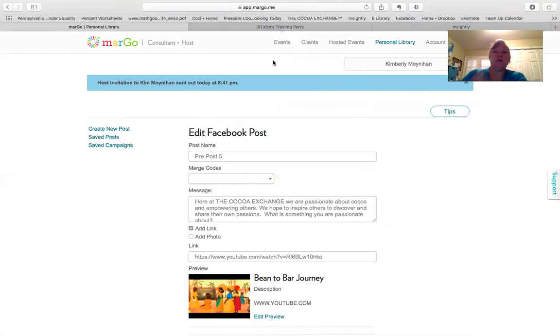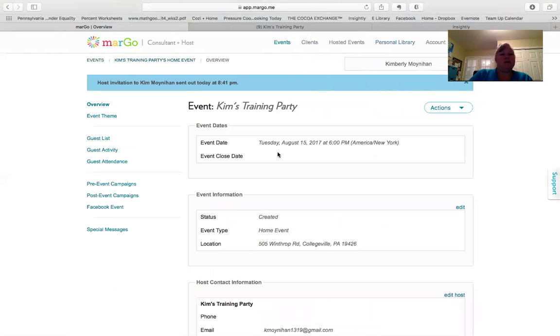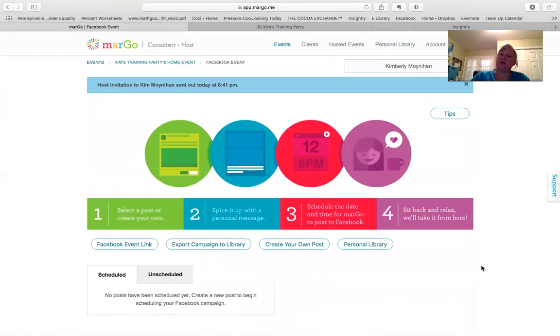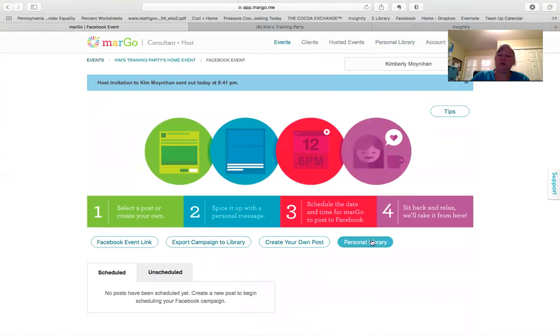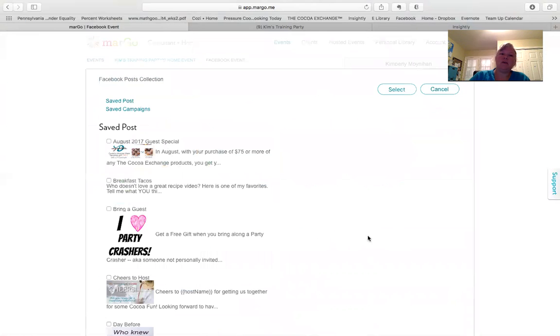All right, so let's go into my mock party that I set up to do this training here, Kim's training party. All right, so I've already connected the Facebook event to marGO. So that's all done. So now I'm just going to go into Facebook event. I have all of my posts already in my personal library. So now I just have to attach them to the event. So here you click on personal library. And here are all my posts.